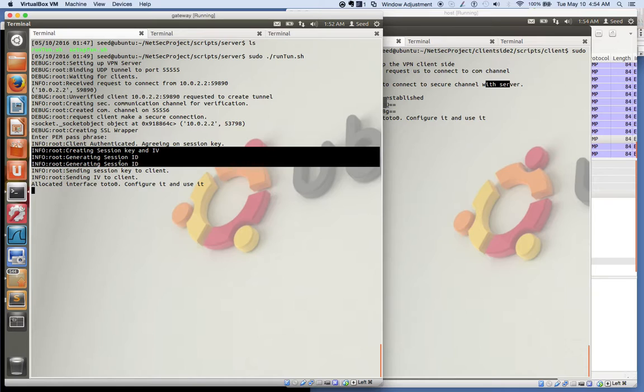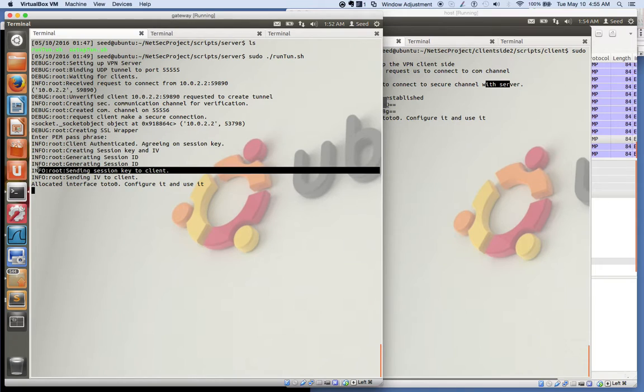Once the server has completed generating this key and IP, we're going to send it to the client through the secure channel. That's what's happening right here, which is sending the session key to the client, and then it sends the IV to the client.